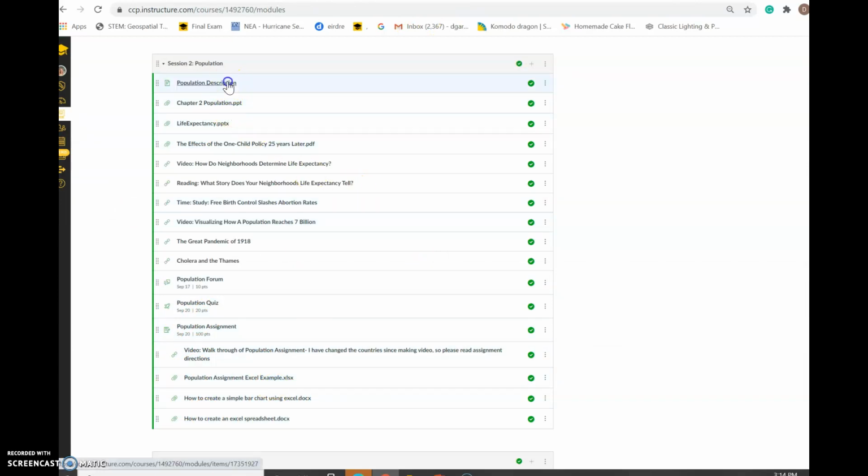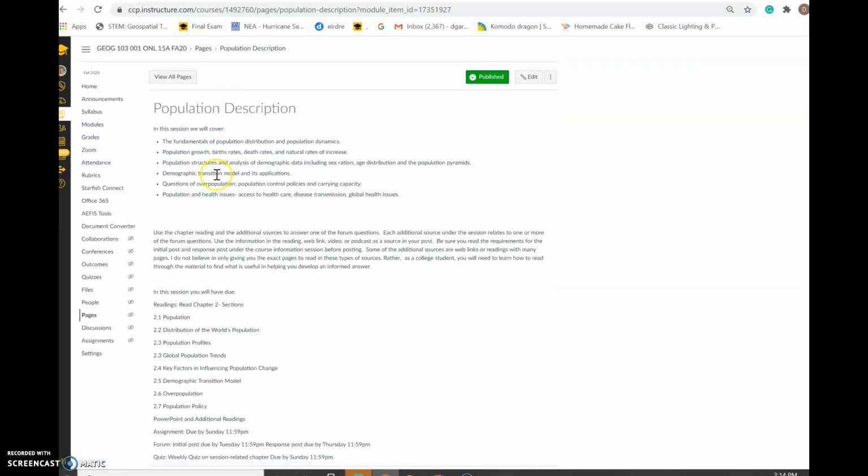So this week we're covering population. Here's the population description, and you'll see right here the objectives, the fundamentals of population distribution and population dynamics. We're going to talk about growth in terms of birth rates, death rates, natural rate of increase. We're going to talk about life expectancy. We're going to talk about population structures, and we're going to talk about demographic transition models. We're also going to question overpopulation, population control policies, such as the One Child policy in China. And then, of course, access to health care, disease transmission.